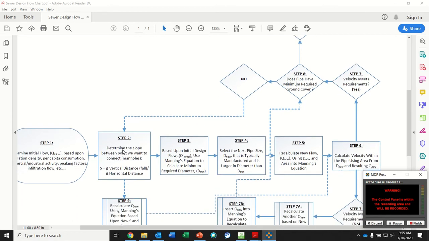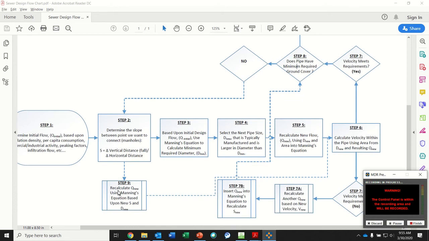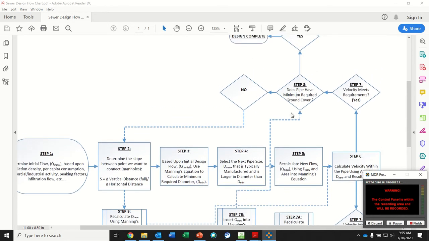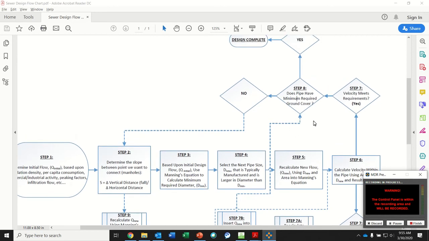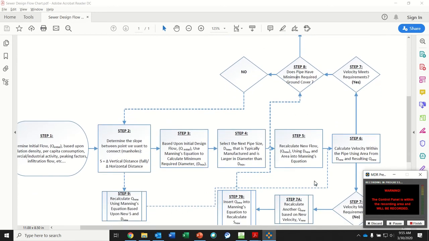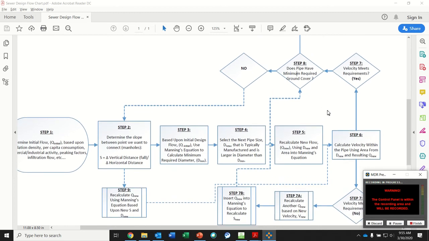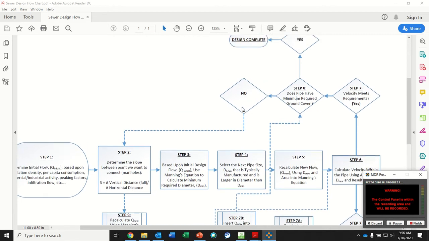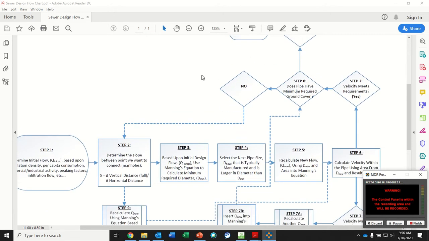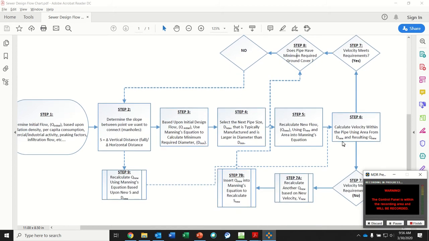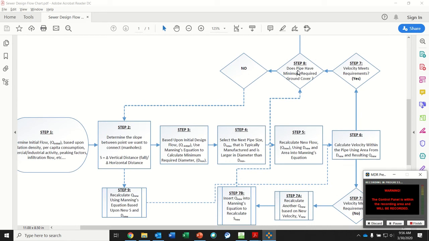And then we go to step 9 if we don't meet, because now that the slope changed, we have to calculate another Q, based on S and D new. Then we go all the way to step 6, check velocity, step 7 if it meets, and go again. If we have a no, you follow the dashed arrows. If we have a yes, we stay on the solid arrows. So this is how this works. I really apologize for that. So what's minimum pipe ground cover?